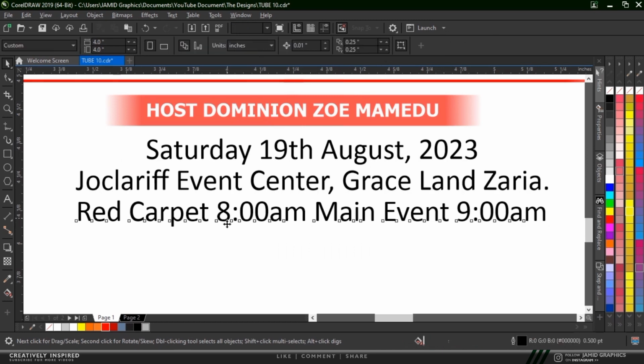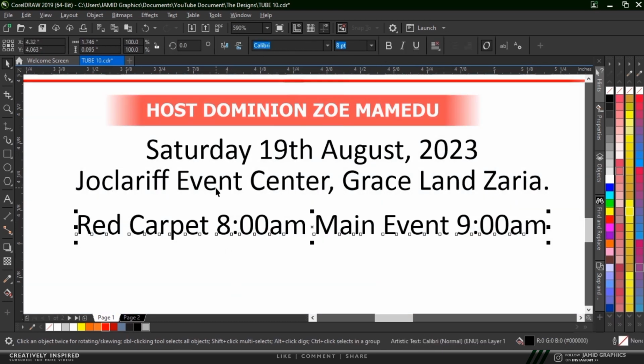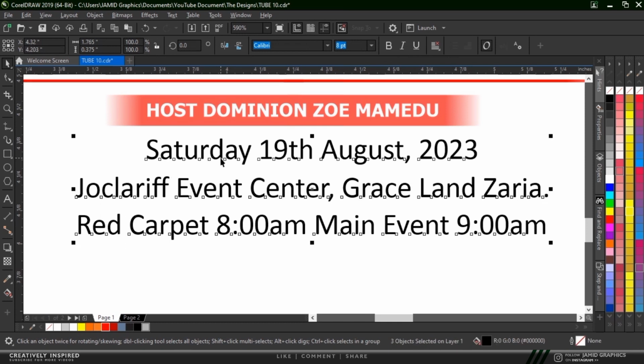And then what I would like to do is give it a little bit of spacing. So shift selecting the red carpet, the venue, and then the date, and then pressing Shift C, it gives it this equal distribution along themselves.